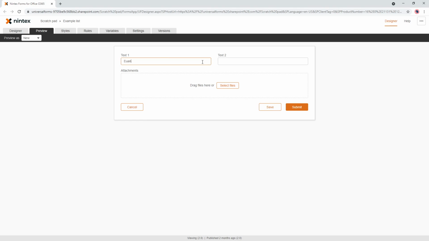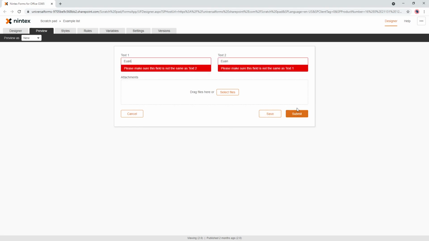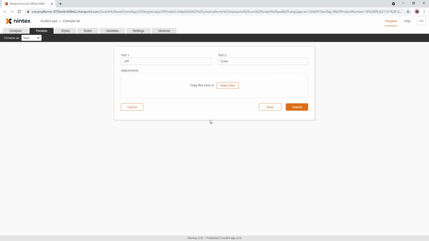Now, if I put Ewan in the first field and Ewan in the second field, I click away, nothing happens yet. Only once I go to submit, it then says, okay, these two fields have problems. You need to go and fix these problems. Now, the moment I go and fix this up and I put Jeff in the first field, click away, it automatically removes that validation. So the user knows, based on their feedback, that something is now fixed and correct.